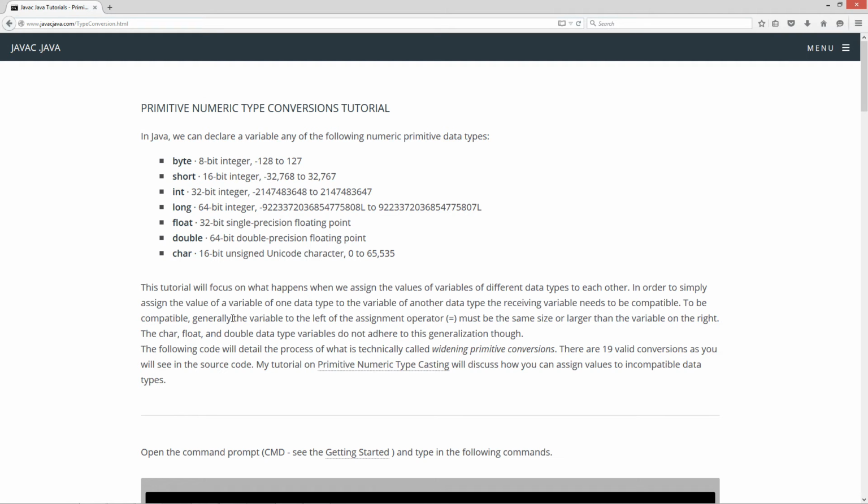But this tutorial will focus on what happens when we assign the values of variables of different data types to each other. In order to simply assign the value of a variable of one data type to the variable of another data type, the receiving variable needs to be compatible. To be compatible, generally the variable on the left of the assignment operator must be the same size or larger than the variable on the right. The char, float, and double data type variables do not adhere to this generalization, though.